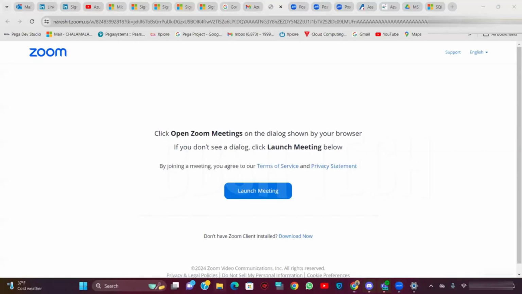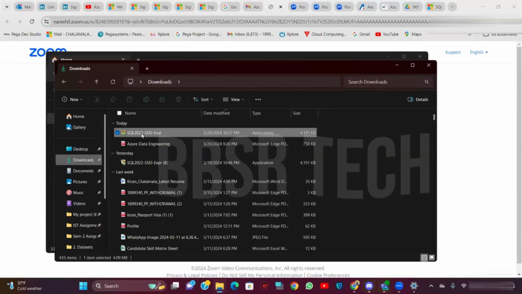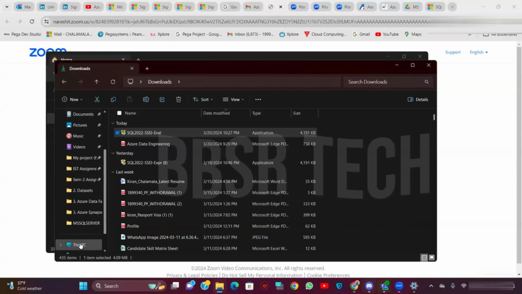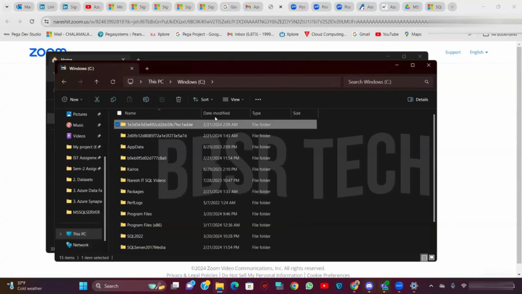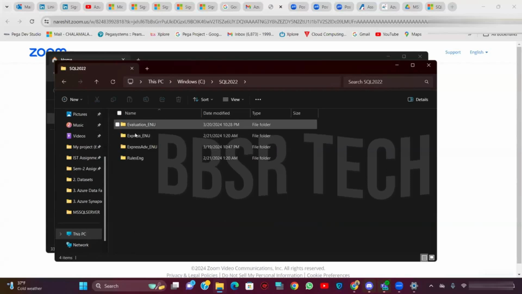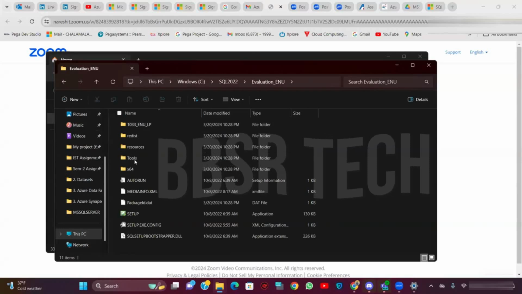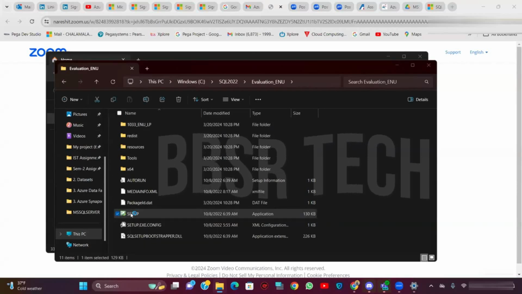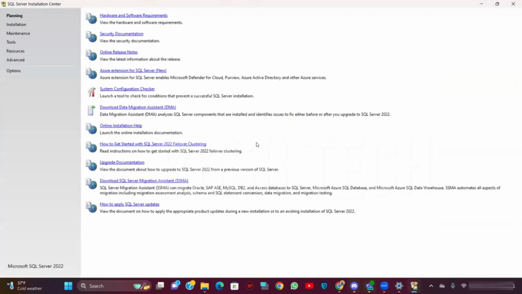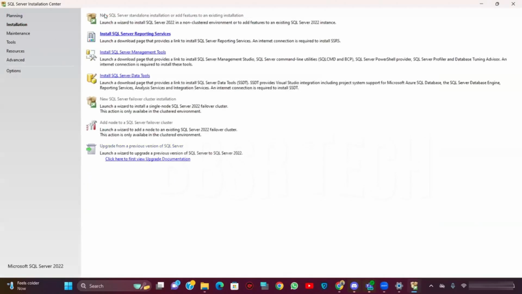Yes, go to your C drive. Once you have extracted the file, it is not required to go again. You can cancel it. Go to C drive and SQL 2022 evaluation first folder and the setup file. Yes, just double click on it. Kiran sir, you have to share your screen once. Installation on the left side and new SQL Server.